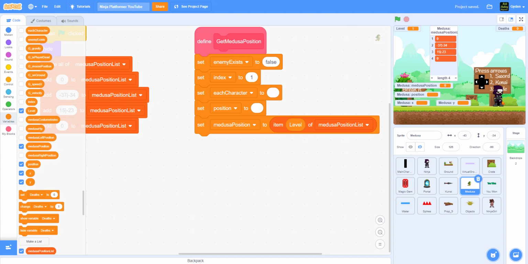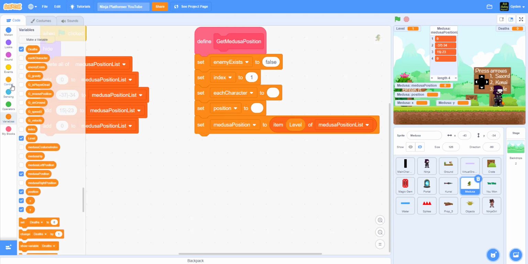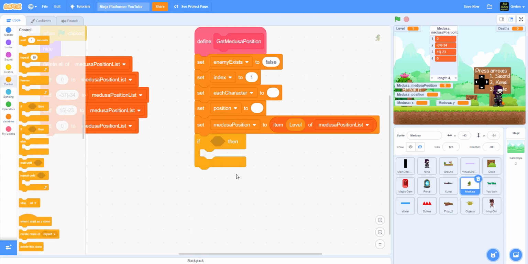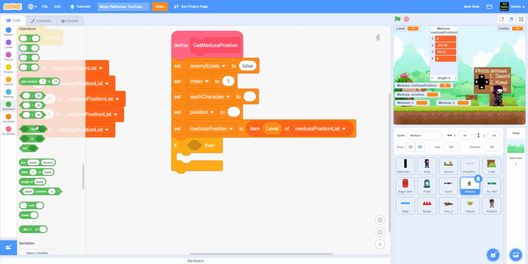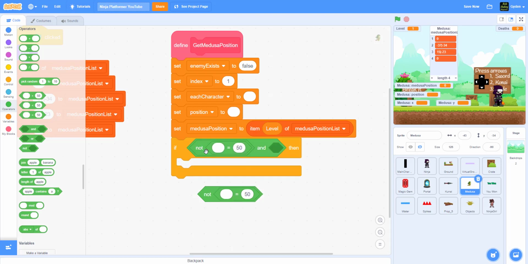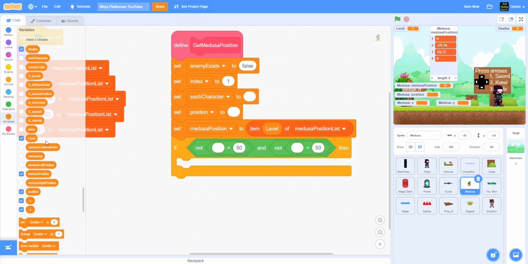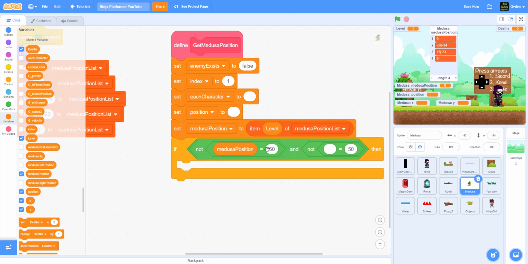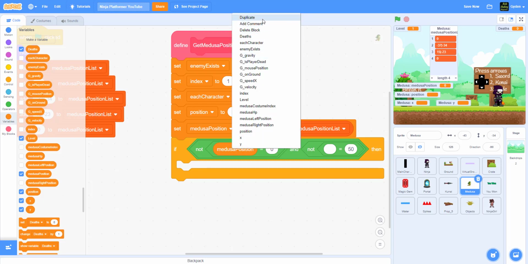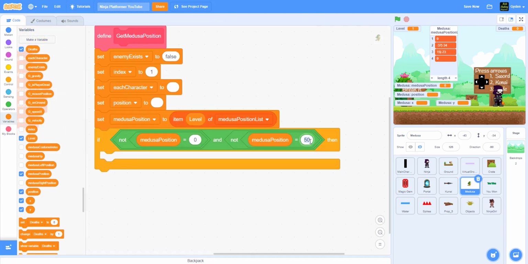Next, we're going to have the if condition. Sorry, put the if condition here. For this one, we're going to use an AND join. Then we're going to use a NOT join, and then we're going to use an equal, not equal. Then we're going to duplicate that, put this here and over here. Then we're going to say not Medusa position. Where's Medusa position? Okay, so Medusa position is not equal to 0 and not equal to blank.